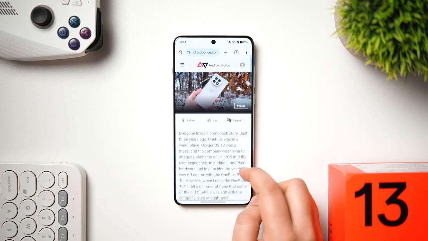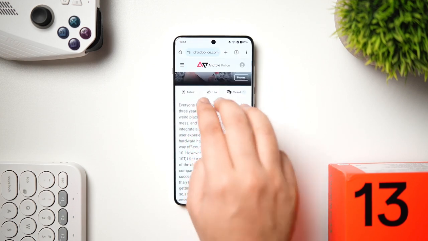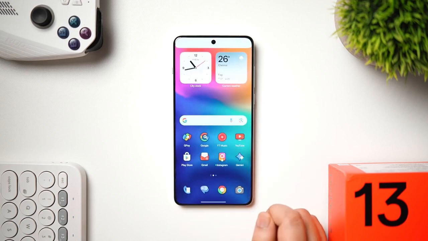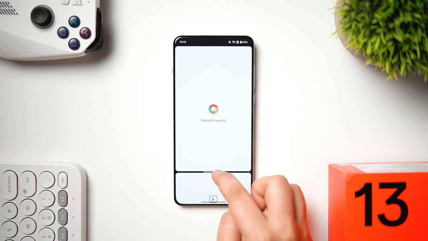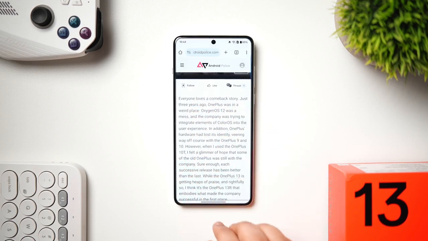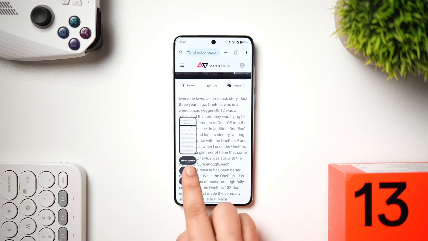OnePlus 13 has many useful gestures that can save a lot of your time. To open apps in split screen, you just need to swipe up with your 3 fingers, and now you can easily open multiple apps in a split screen window. Similarly, if I swipe down with my 3 fingers, it takes the screenshot.